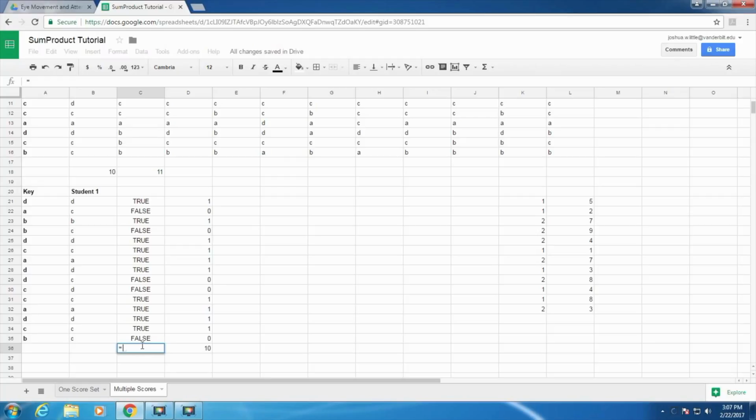Now, what if we use the sum function on the trues and falses? What we see is that this does not work. And that's because the sum function does not treat the trues and falses as 1s and zeros. For this, we need the sum product function. Now, let's see what happens when we use the sum product function. So we can go up to the formula bar and type in product, select sum product, go out here, hit enter, and we see that it gives us the correct score.